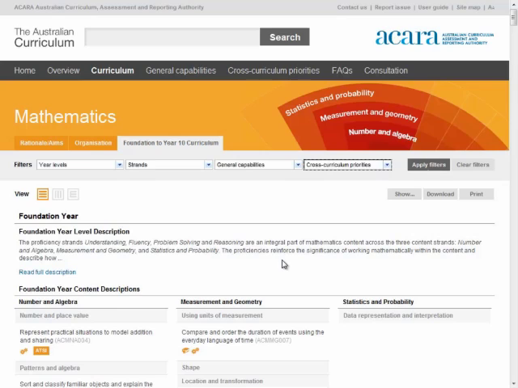For more information on using filters and saving and printing curriculum views, please see the guided tour on the home page.